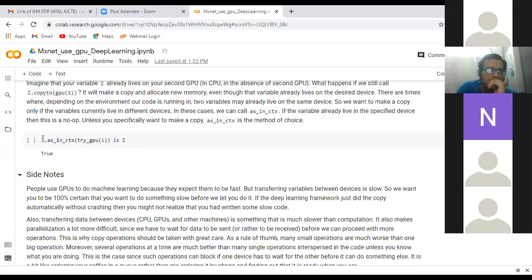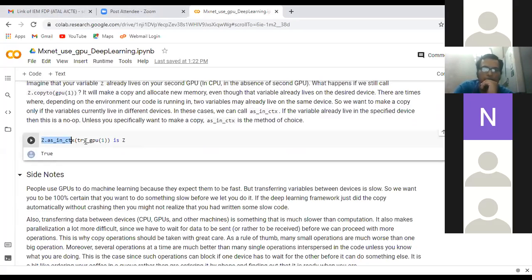Now you want to check whether z is in CPU or in the second GPU. If the second GPU exists, then true. Otherwise, it will redirect to CPU. It will be true, because here, try_gpu underscore 1 onwards, whatever you give, it will redirect to CPU. That's the reason it will print true. So this is the way you can check the existence of your variable, whether it is in CPU or not, with as_in_ctx. So ctx plays the role of telling whether your variable, tensor, array or list is in CPU or GPU. So the output will be true.